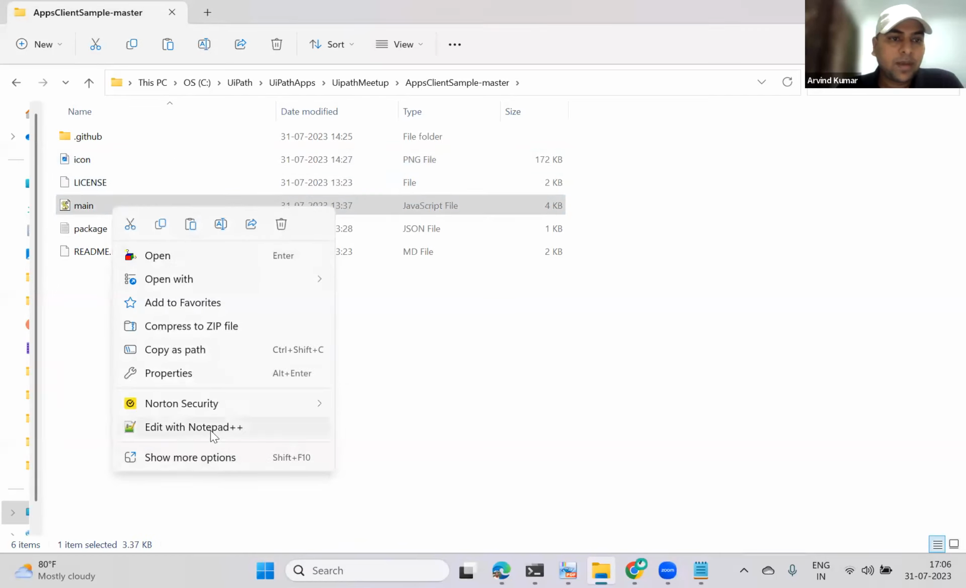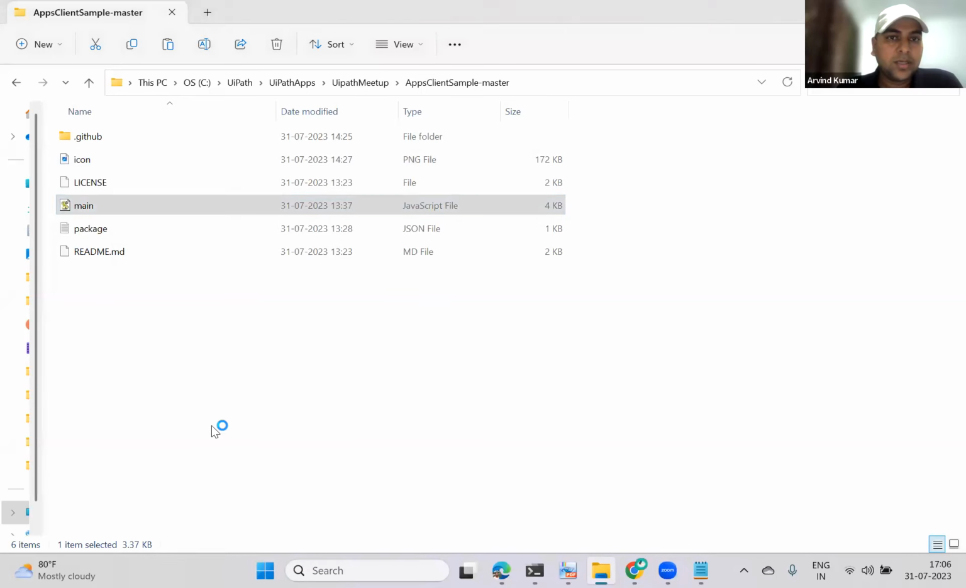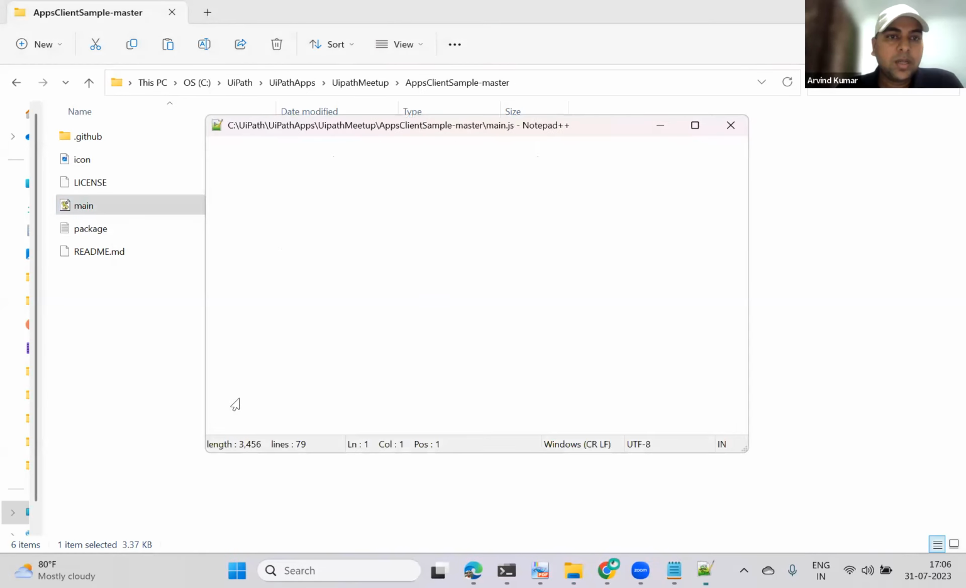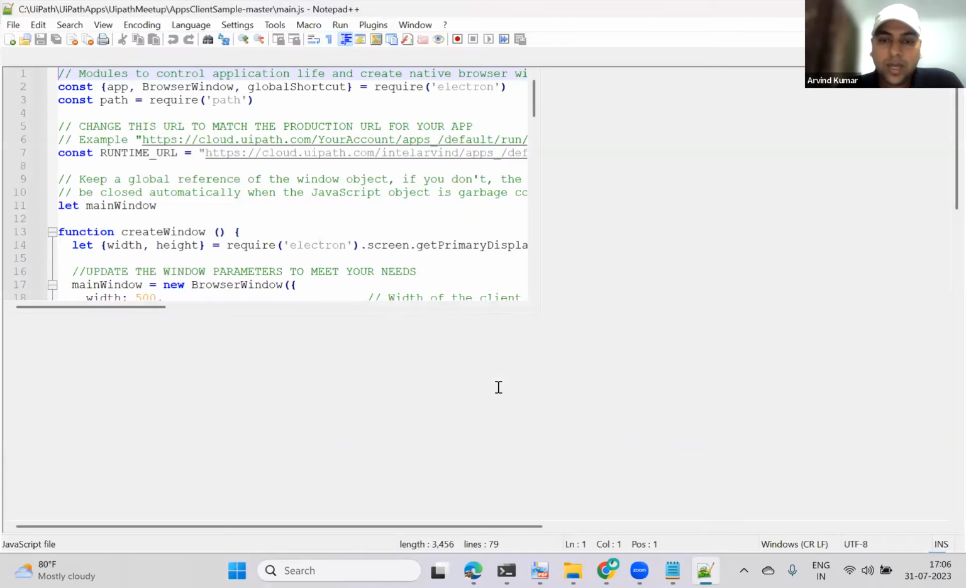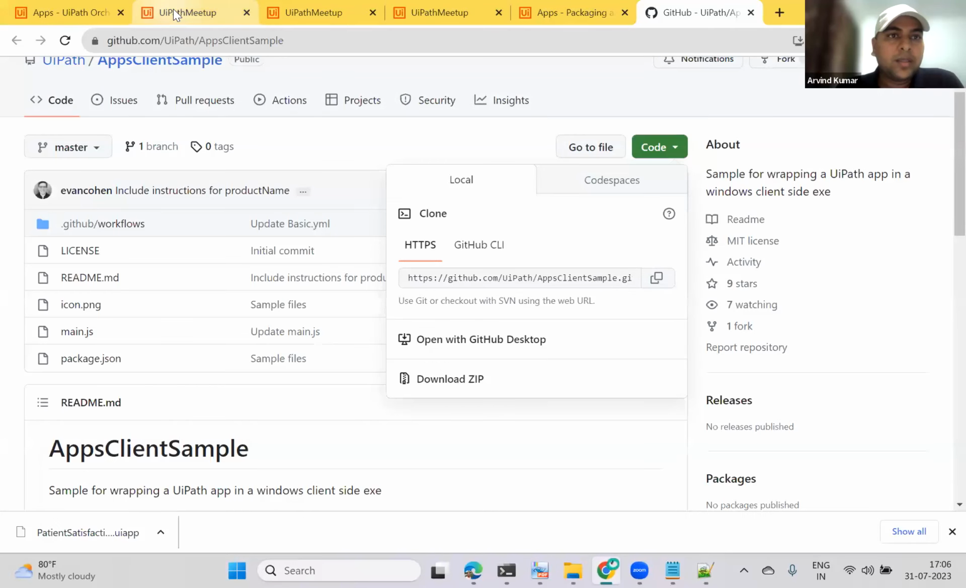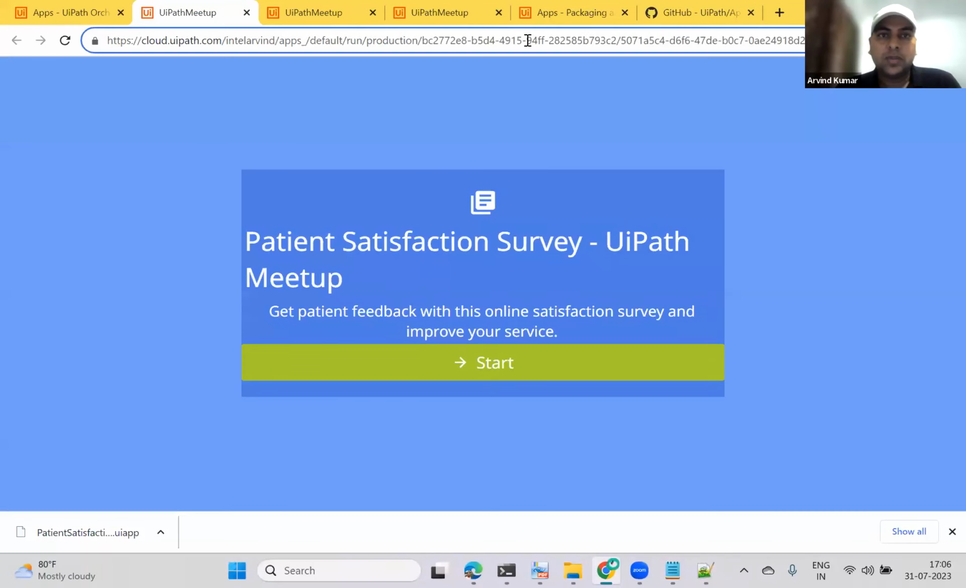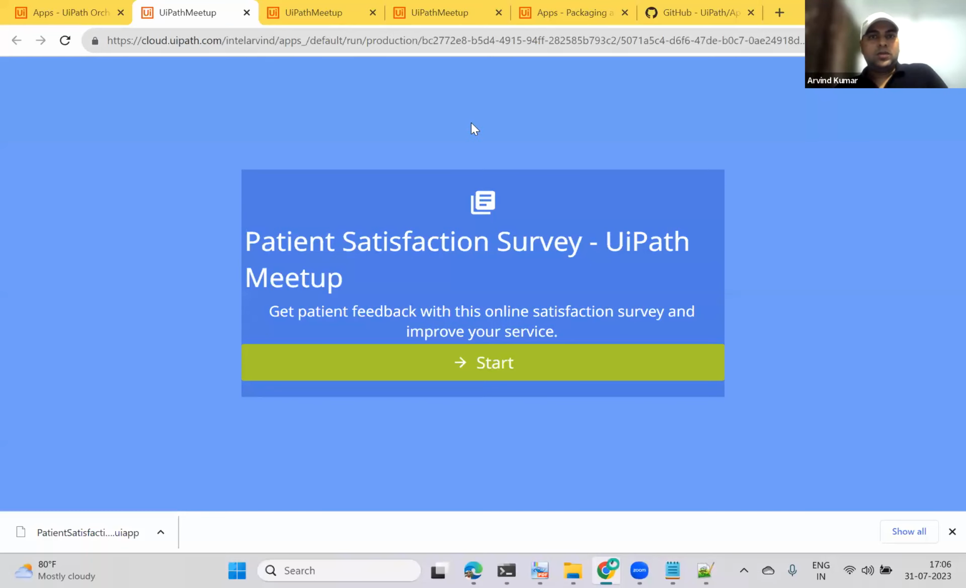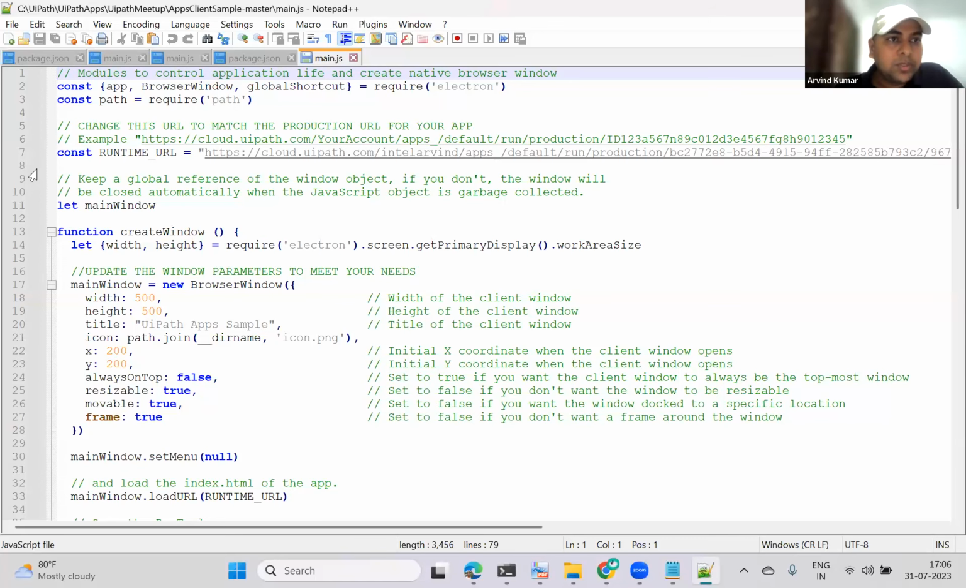Once I rename this, I can go to the main.javascript file and edit it. Then I can take the latest URL, which I have here. In line number 7, the runtime URL, I have already set one, so you can go and just change this URL.